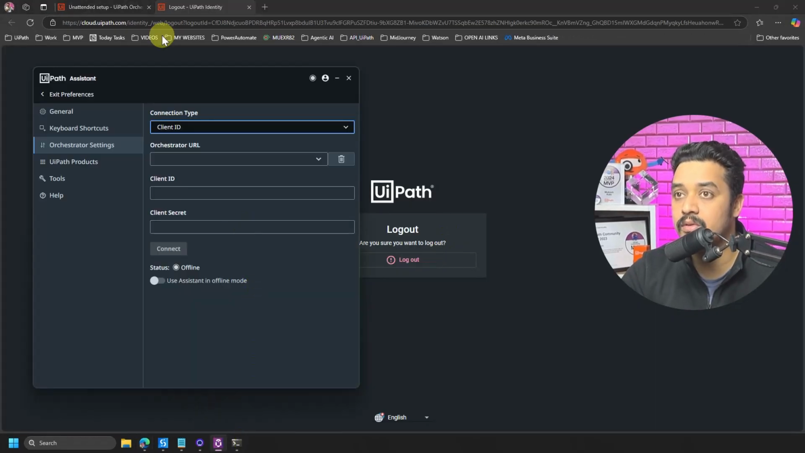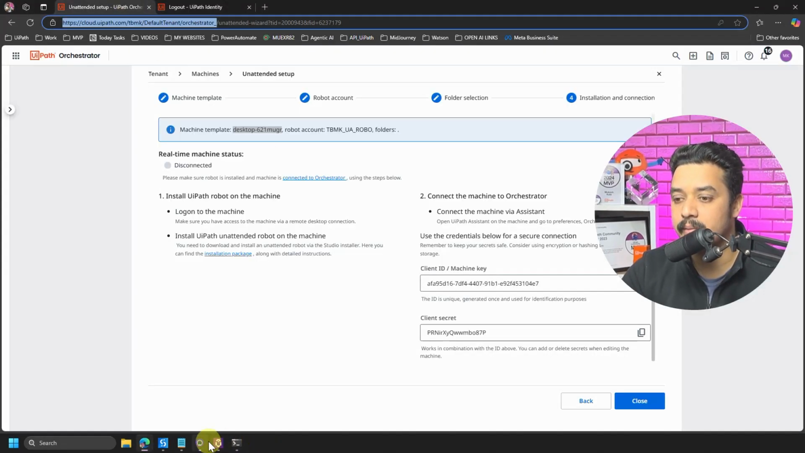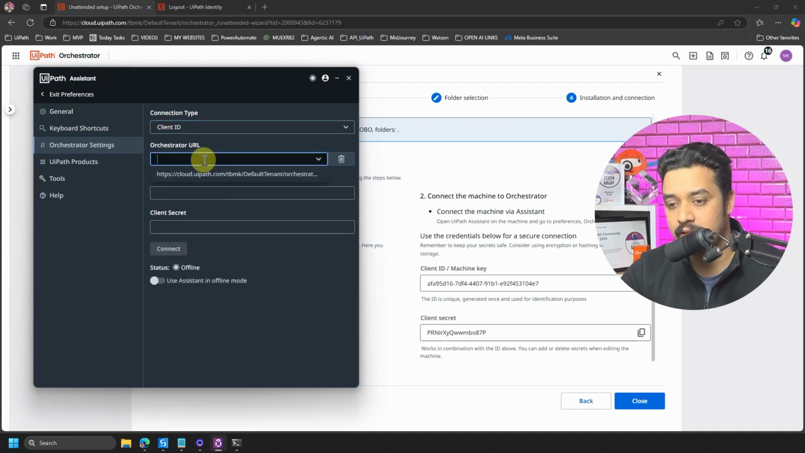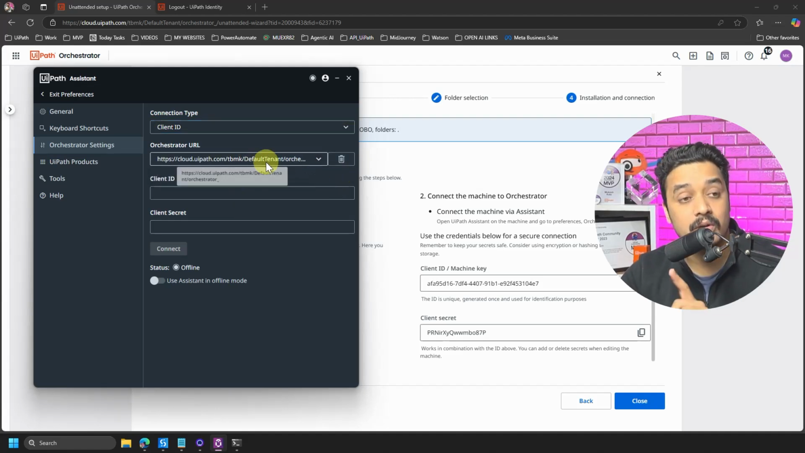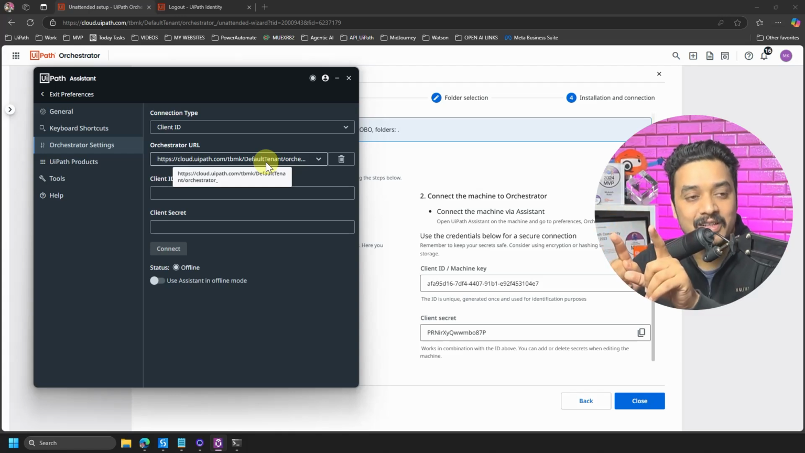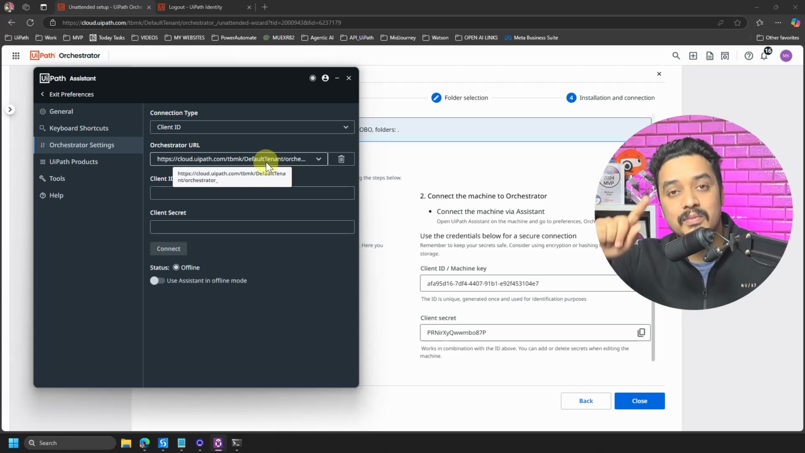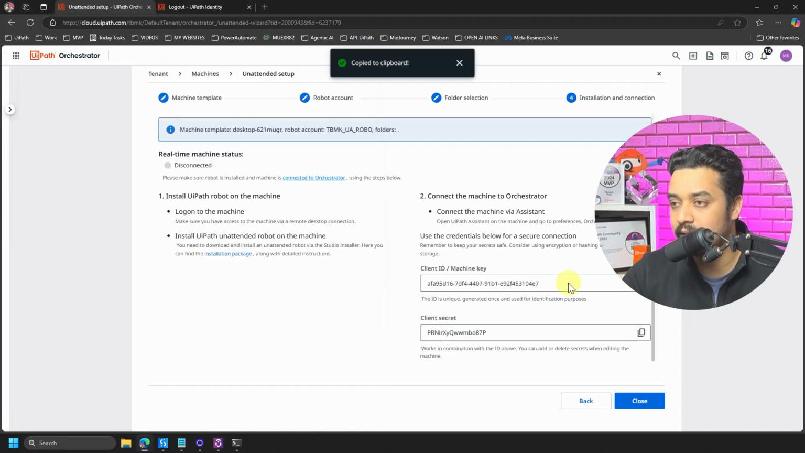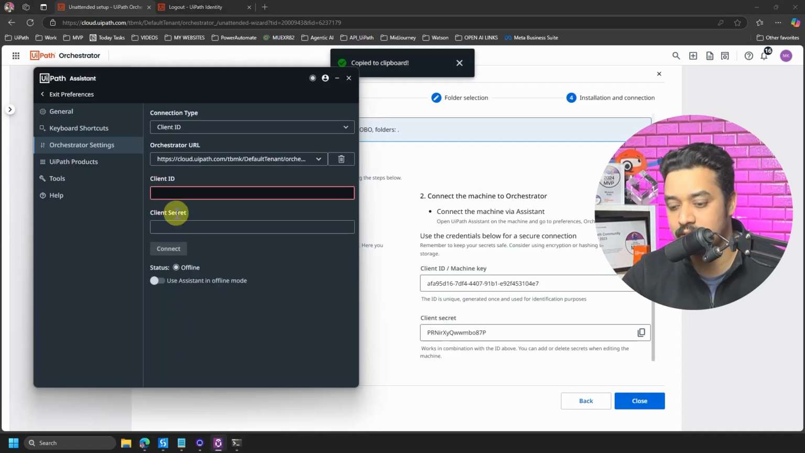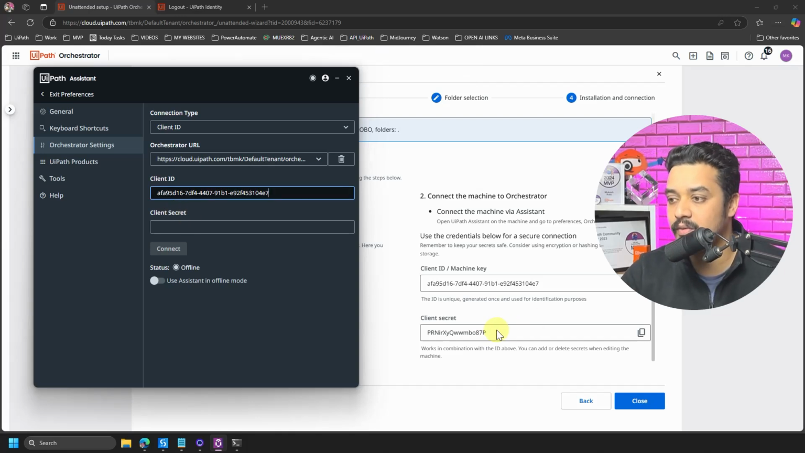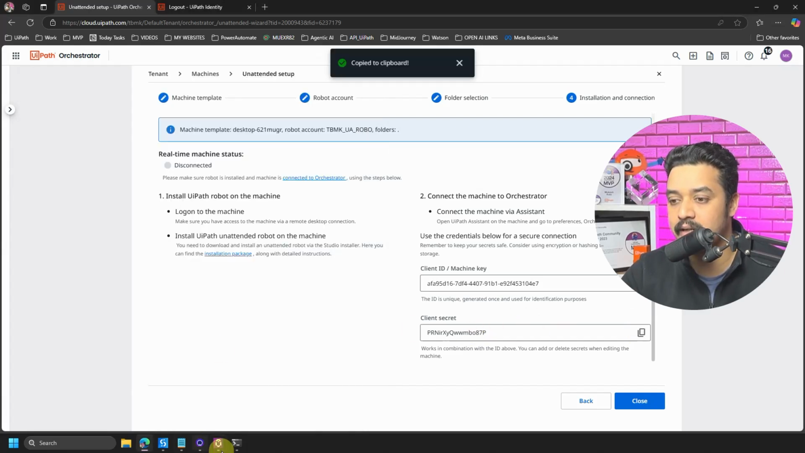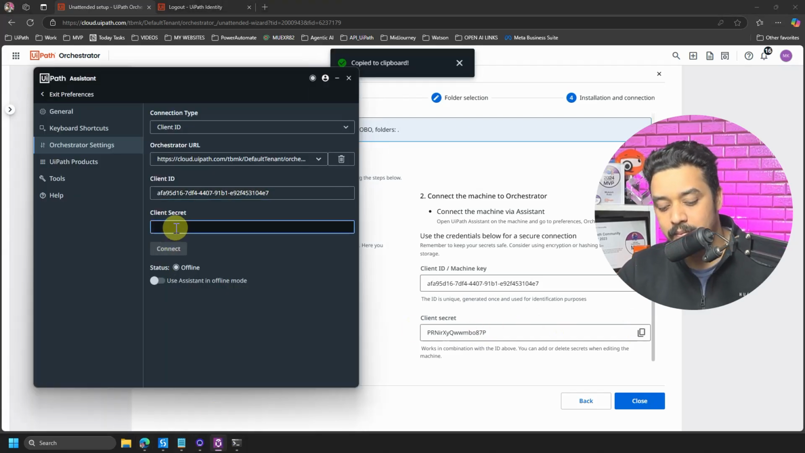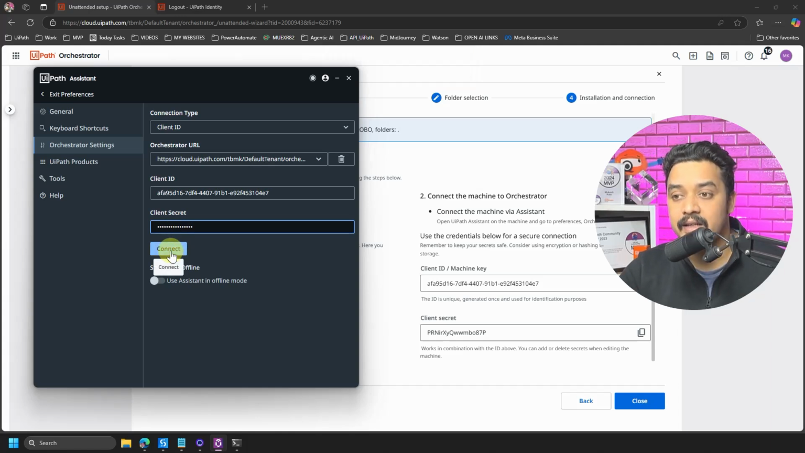and then I'll go back to UiPath Assistant and paste it here. Right, so this is my Orchestrator URL. Now, that Orchestrator can have multiple machines. Which machine, which account? It's asking. That would be driven by the client ID. This is the client ID. I copy that, go back, and paste the client ID. What is the client secret? Copy the client secret, paste the client secret, and then connect.